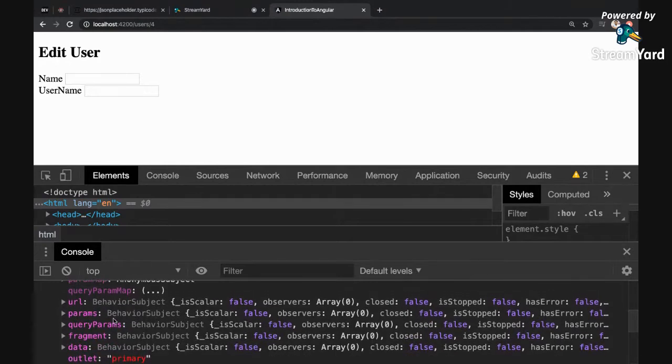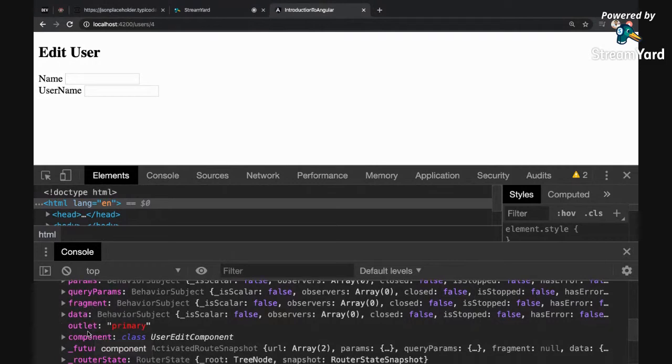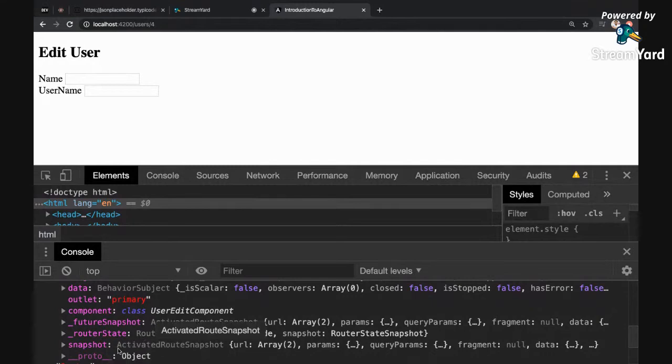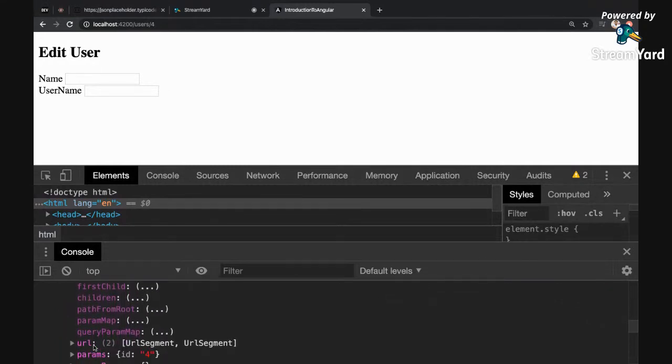If you look at these two, the params or the queryParams, these are BehaviorSubjects. So basically we have to subscribe in the component. This is not good. Let's move ahead and check. Is there anything else present? Data is not what we are looking for. Okay, snapshot is something we can look in. Inside the snapshot, see, the params object is there, and that params can be id 4. So we can directly retrieve the params from there.